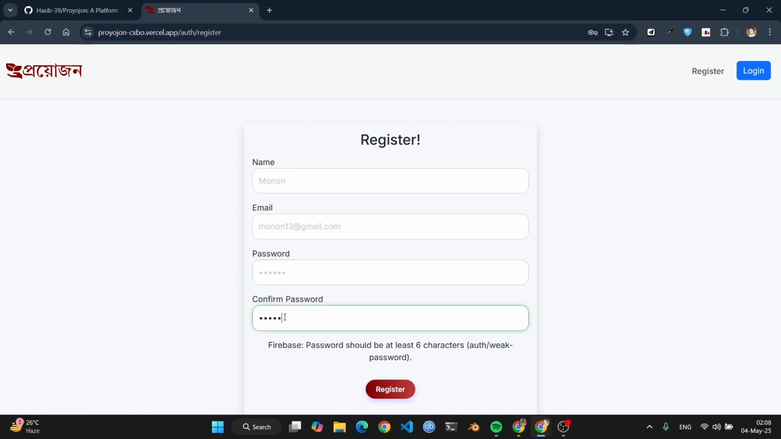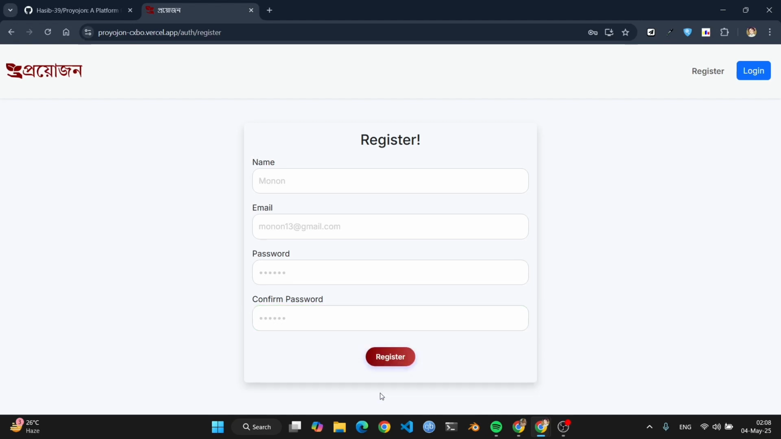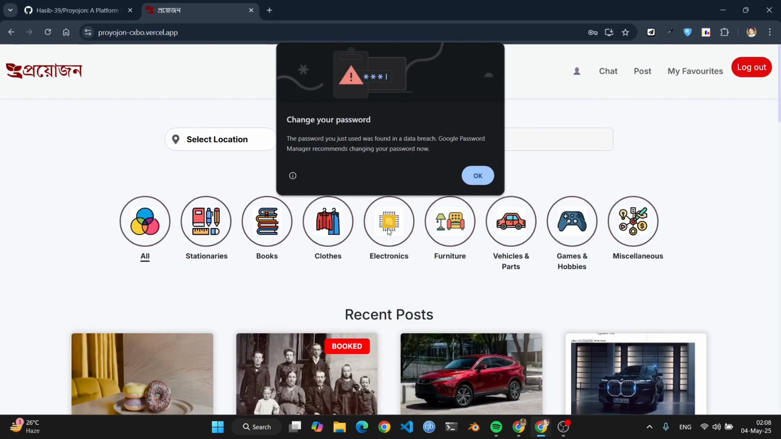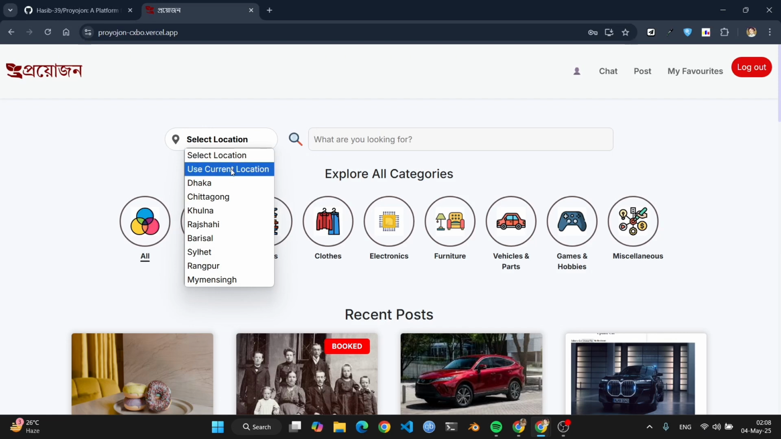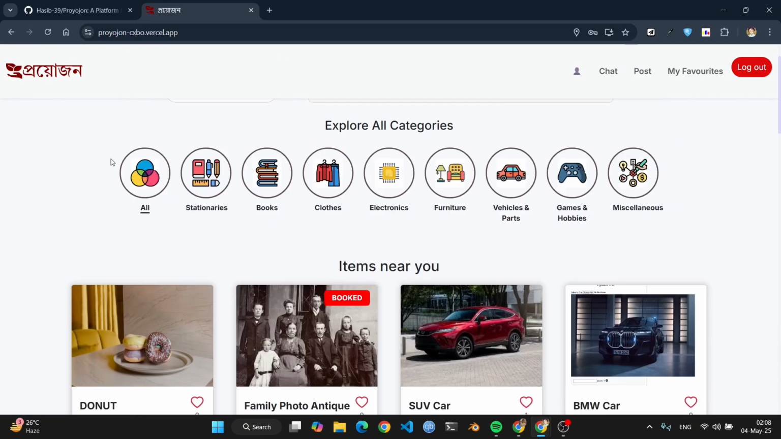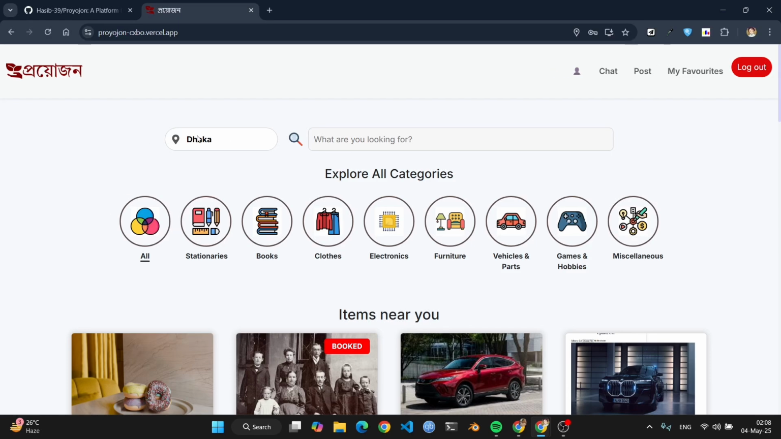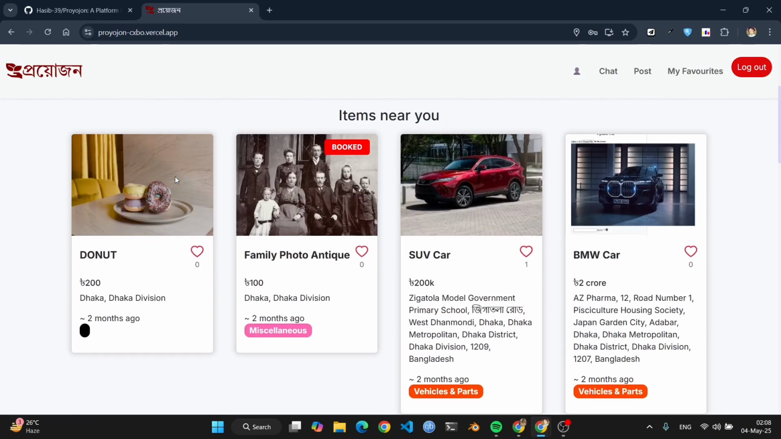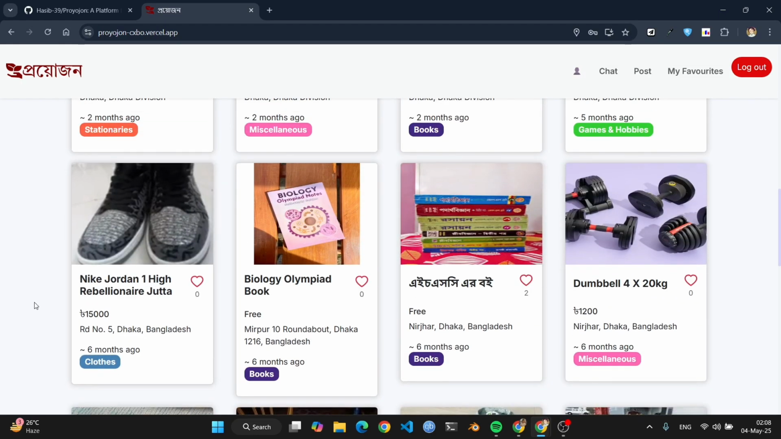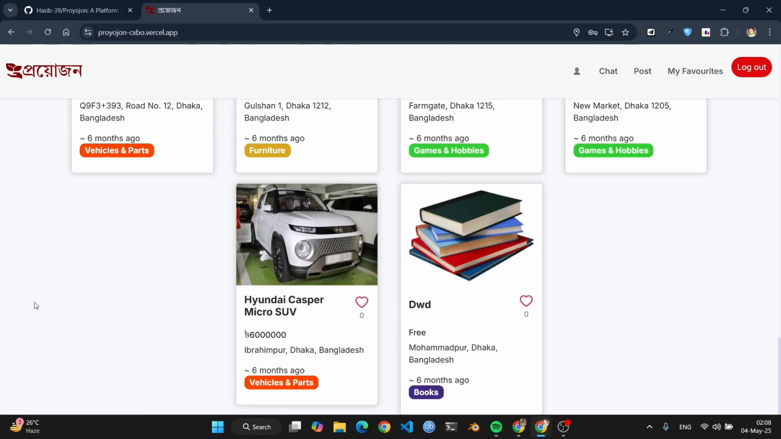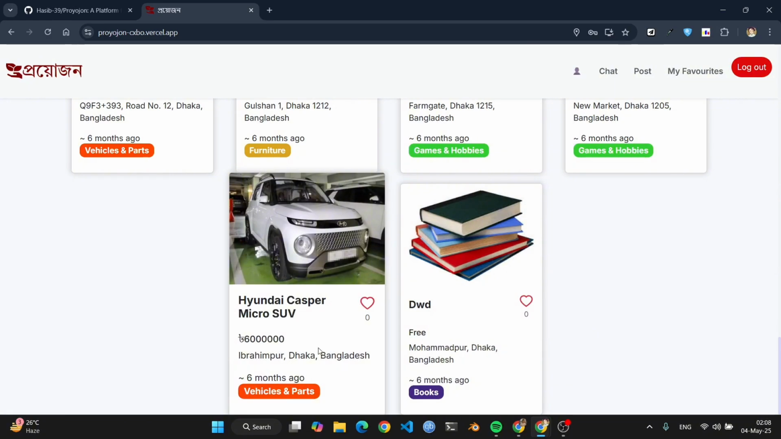So let me give a 6 character password, and let me register. So I have registered successfully. So you see it's already taking my current location. It's in Dhaka, and these are the posts related to Dhaka. You'll see that there are no posts from any other places. Only the Dhaka posts are available over here.